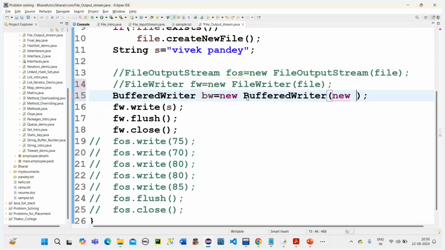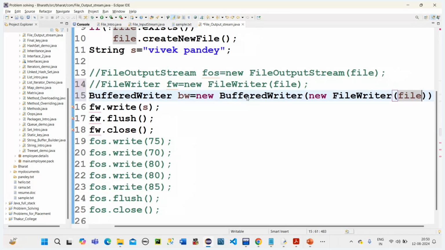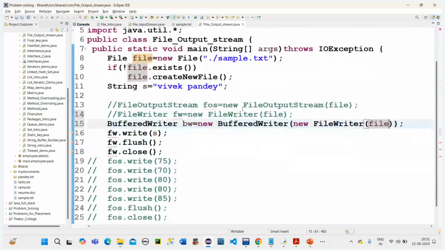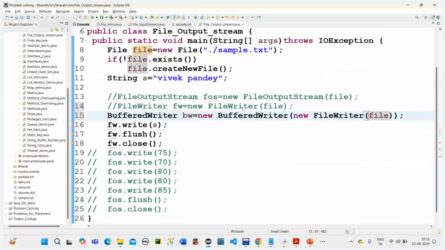Internally, first you have to give the reference like file writer only. It will be coming like file reader. We had file writer. In this file writer, we are passing the file reference. Okay. Now here we have to give bw. Here also it is bw, and here also it is bw.